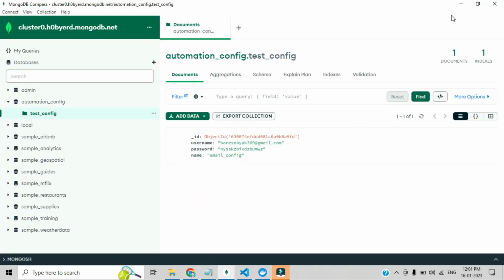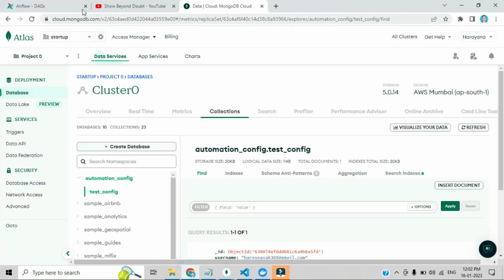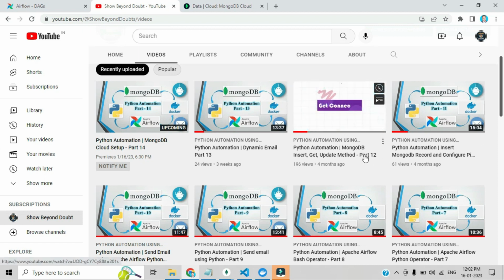So let's start. I already set this up. Today I will explain how we can implement this cluster functionality in our Python automation bot. There are two modules. Earlier we already used the pymongo module. I already uploaded a video, part 12, where you can get each point of how we can automate MongoDB through Python. So you can get that idea.